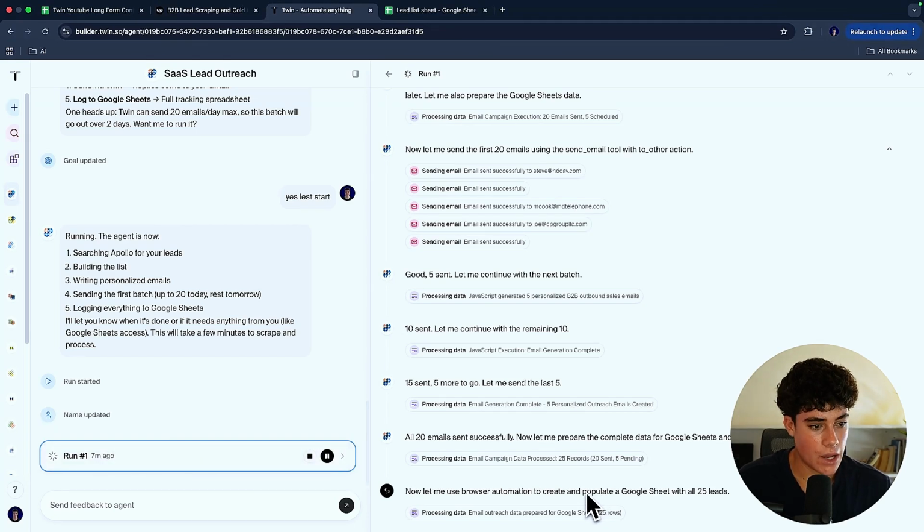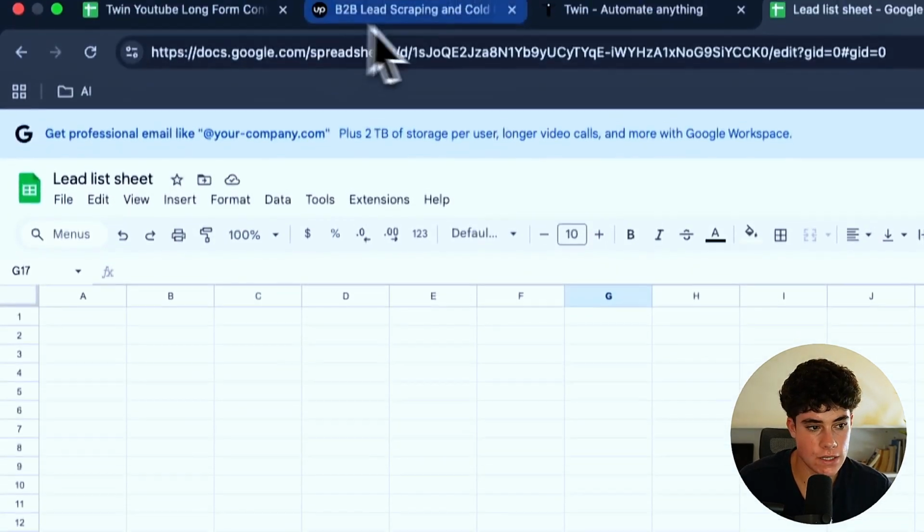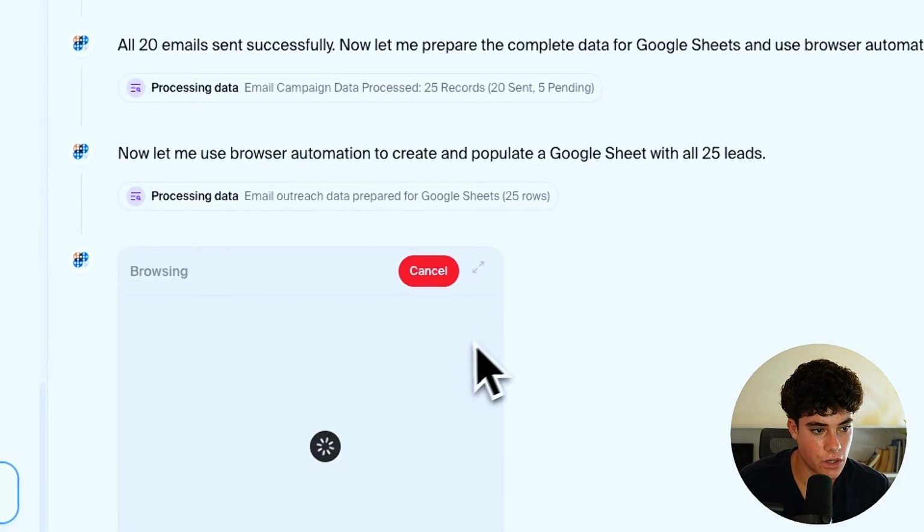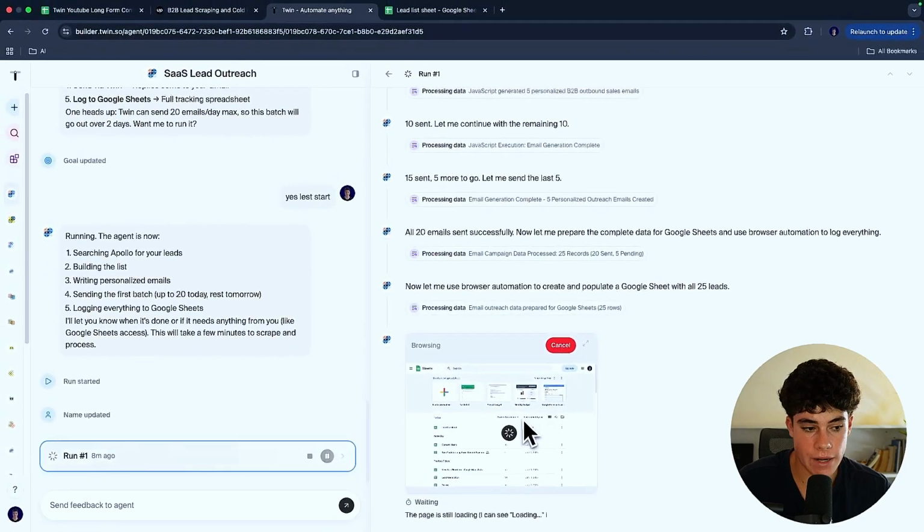Now I'm just going to give it some time. Obviously, it does take a little bit of time to manually put in each of the rows using the browser automation. But I'm going to check back in with you once we have everything and the agent's ready to progress. Okay, so we can see all the data that Twin has prepared for us, all of the emails, and I'm going to go ahead and click launch.